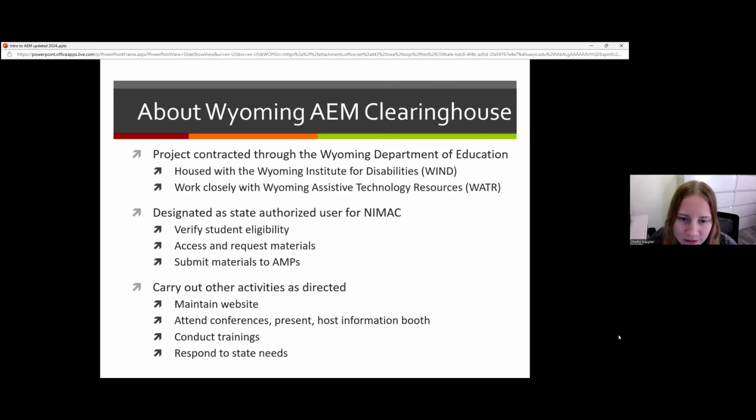So through the AIM program, I am designated as a state authorized user for the NIMAC. And very briefly, this is a national repository of source files that can then be converted into accessible media for qualified students. So as the authorized user, I verify eligibility of students. I'm able to access and request materials, and I can have those materials sent to accessible media producers to be created. For example, if a school needs a book in Braille, I can send that source file to an accessible media producer who will then create that in Braille and send it to the specific school.